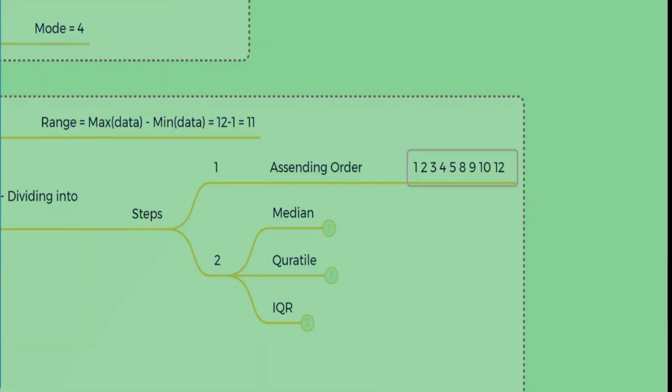Just assume that by this data we will know what is the minimum value. 1 is going to be my minimum value. Similarly, what is going to be my maximum value? 12 is going to be my maximum value. Now we have found that 5 is our median value. If I convert it into percentage, then 1 is my 0% and 12 is going to be my 100%.